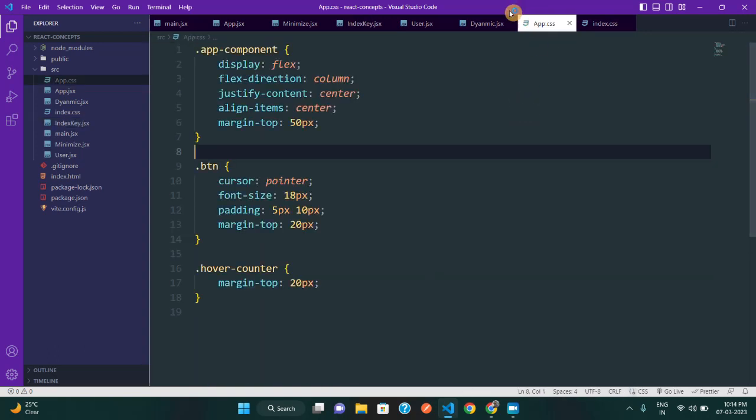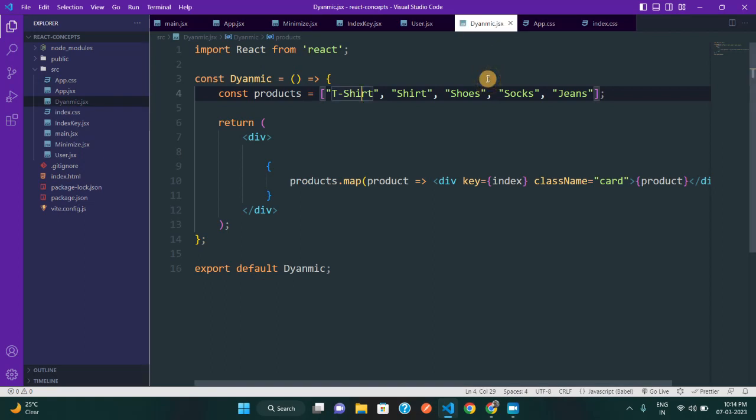So alright guys, these were the 5 best practices for React beginners.